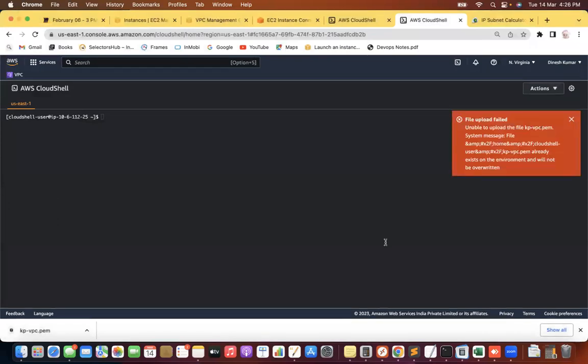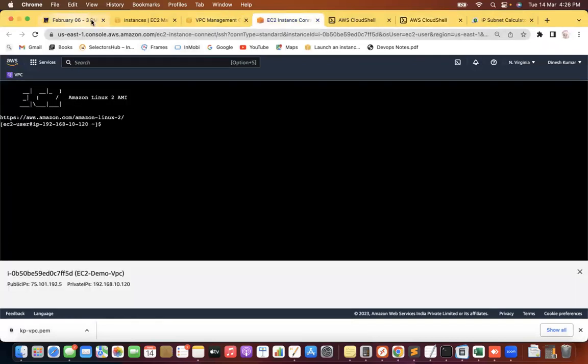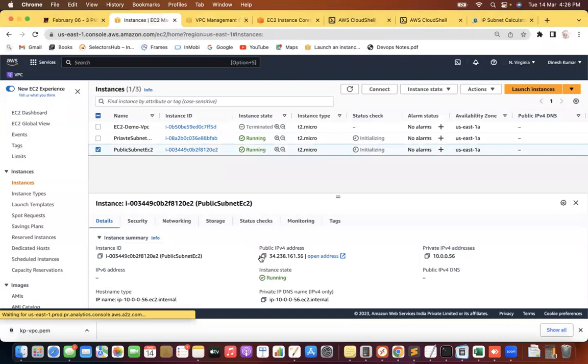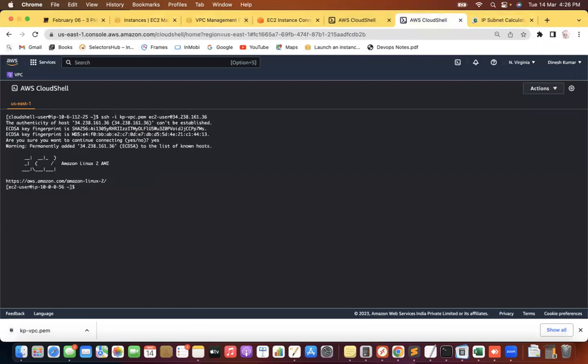Unable to upload the file, the key pair file already exists in the environment. Okay, it is already available. Fine, no issues. Now SSH -i key pair name, key pair-VPC.pem, and you can give ec2-user at the rate of the public IP address. That is the public IP address, it is available here. Let me copy this public IP address and paste this one and press enter. It is asking yes. Yes, I am able to connect to my public IP address.